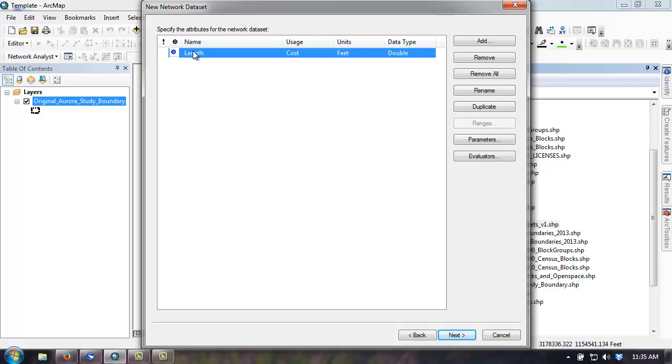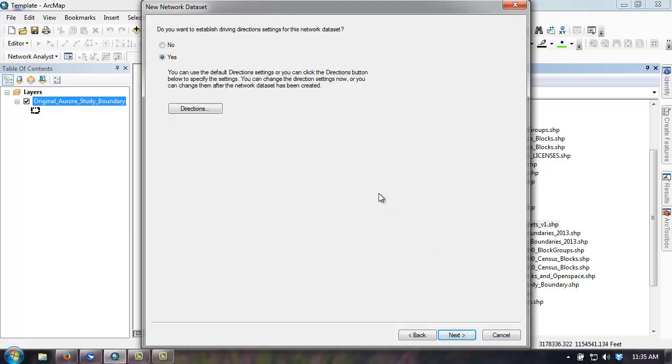Specify the attributes for the network data set. So we have a name, length, cost, feet, double. That's what we want right there. Click next. And no, we don't want to establish driving directions. What this is for is if you had a field in your data set that said something like one way, two way, that's how your GPS works. But in this case, people are walking and there isn't really such a thing as a one-way ability to walk on sidewalks or roads. So click next.